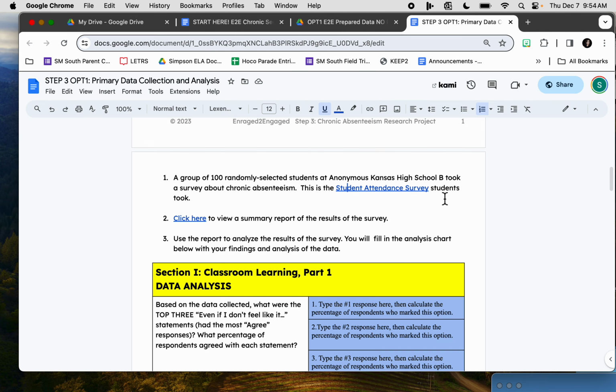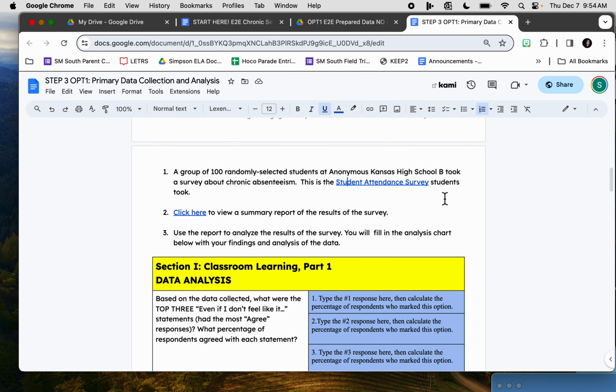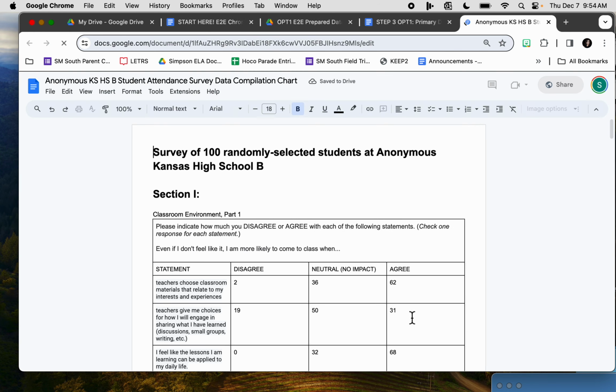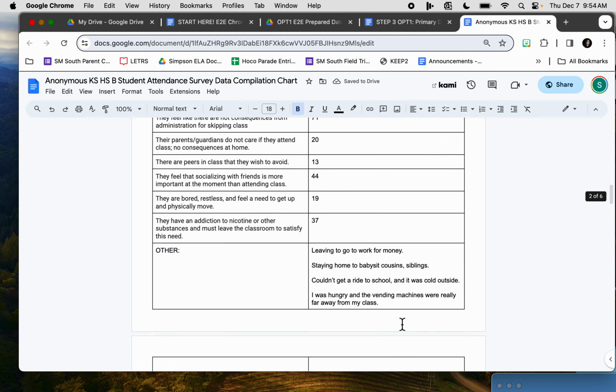But if you're doing this option, that primary data has already been collected and aggregated for your students. They just have to do the analysis. You can see all of it's been aggregated here.